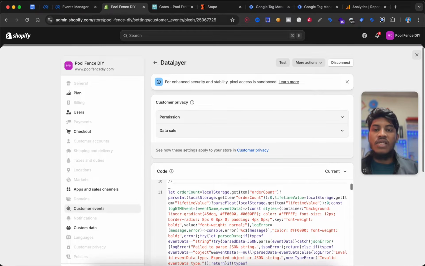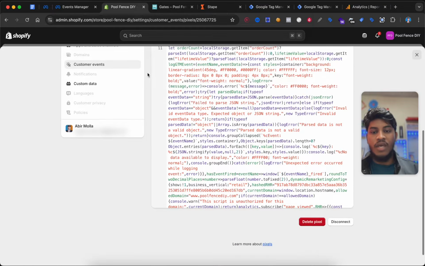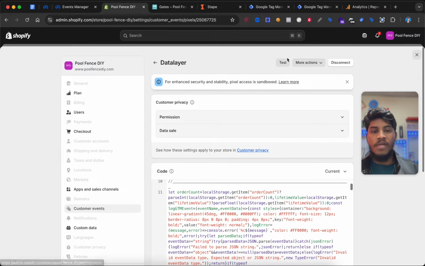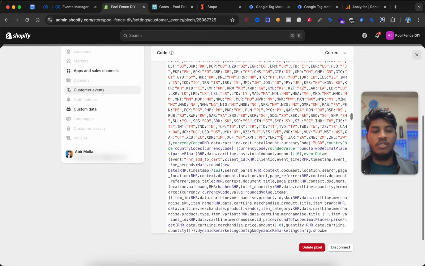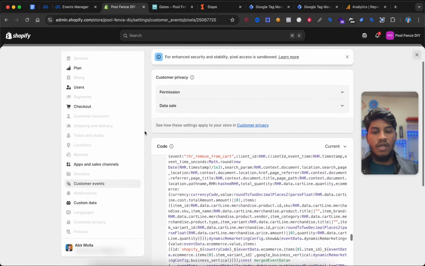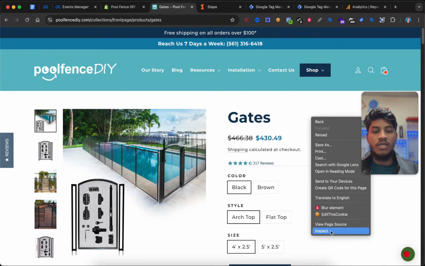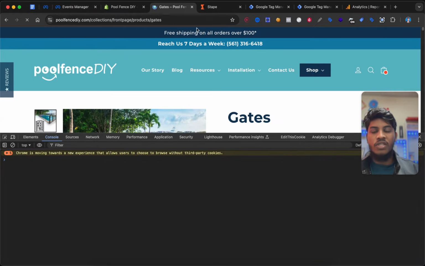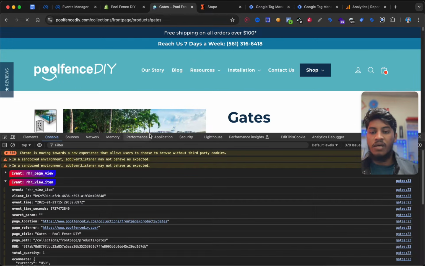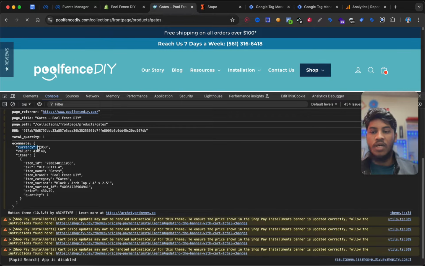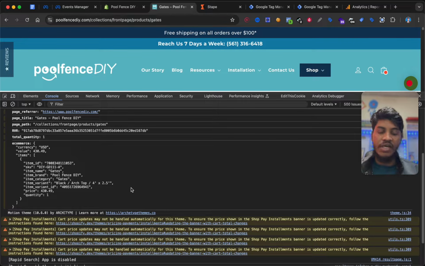First of all, I set up a data layer code on this store to get the product information dynamically. I created a customer events pixel for this store and I added the data layer code. Then I paste it here, select the shape, and select connect. After setting up the data layer, I check the inspect console section, and if I reload this page, you can see it shows the product information like the product currency, the value, and the product information. It's required for creating the variables to send to Facebook and Google Analytics.